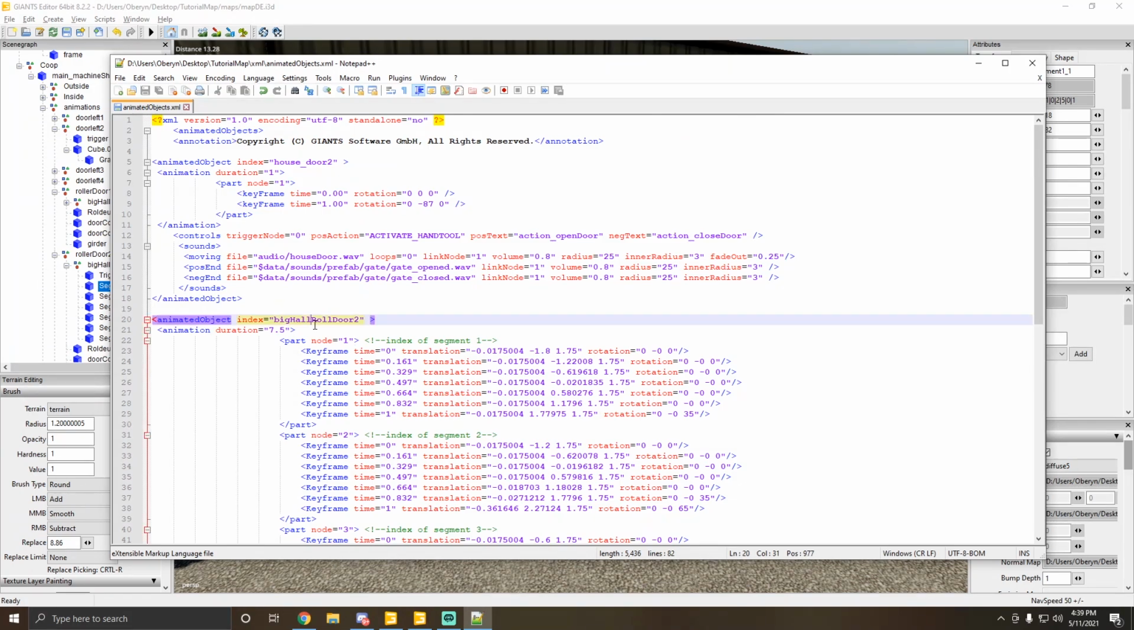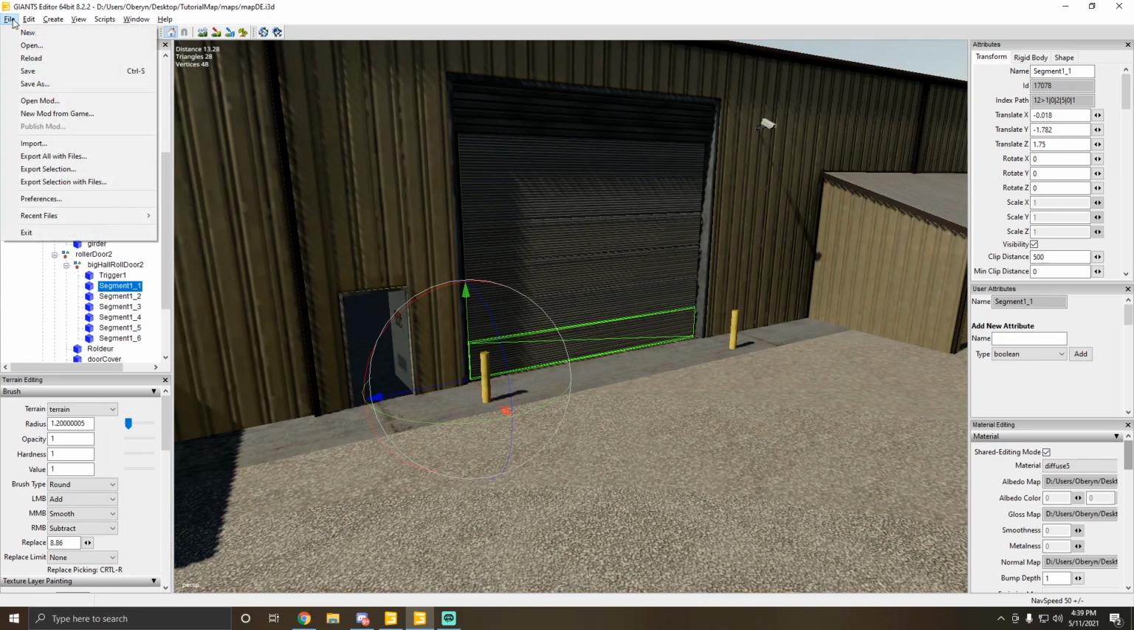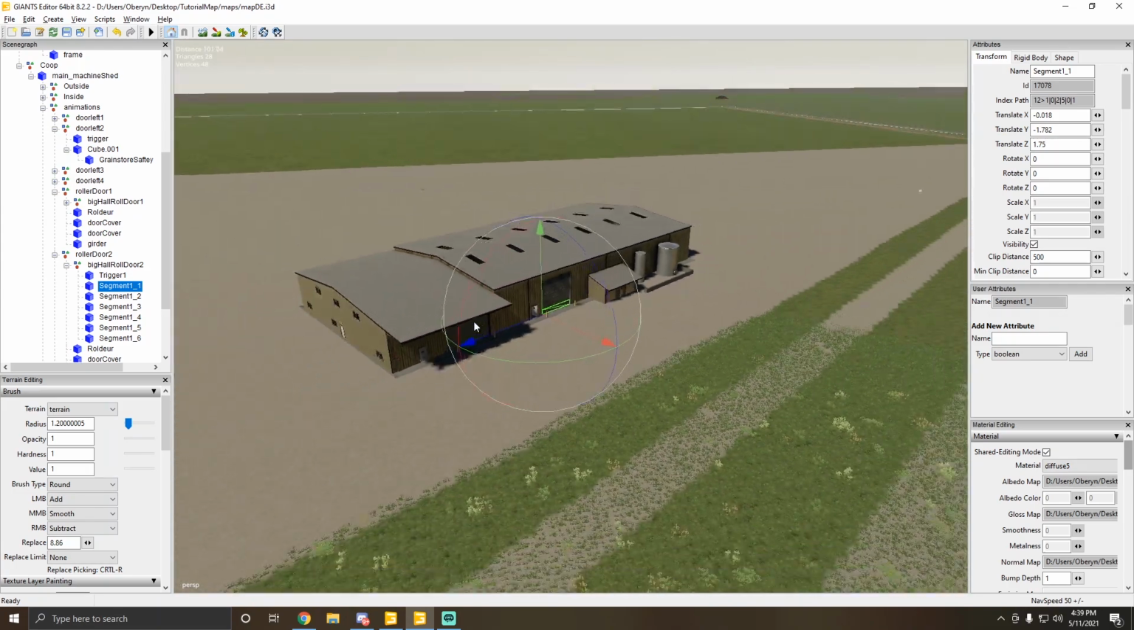I'm exiting out of the Lone Oak animation file, animated objects XML, and we should be good to go. We should be able to go add this in game and open them up. So I will cut the video here. I'll save this first, and then exit out of here, and then drag and drop this file into my mods folder, boot it up, and then I'll meet you on the other side when we're looking at this in game. Okay, be right back.